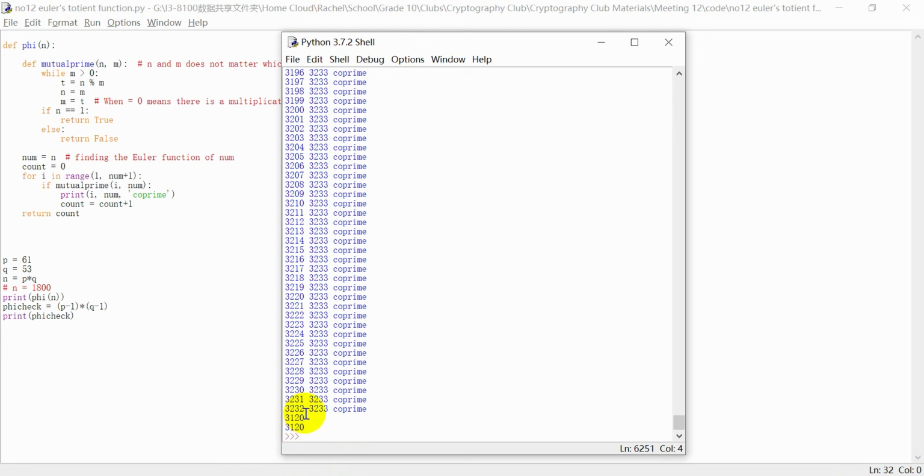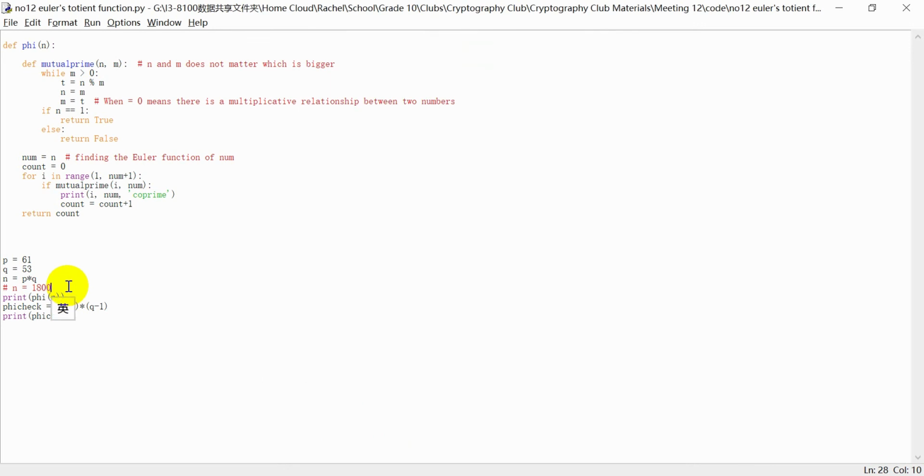And the phi n is the same as the phi check. So that means that our code was successful. So phi 3,233 equals 3,120. And then let's try. In our code, we used an example when n was 1,800. So let's try that.